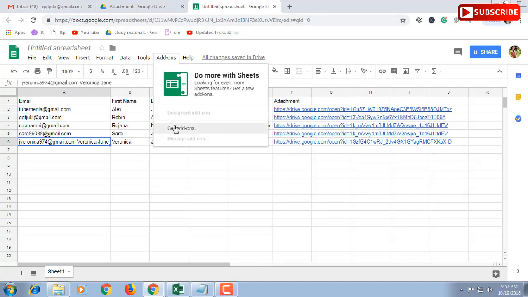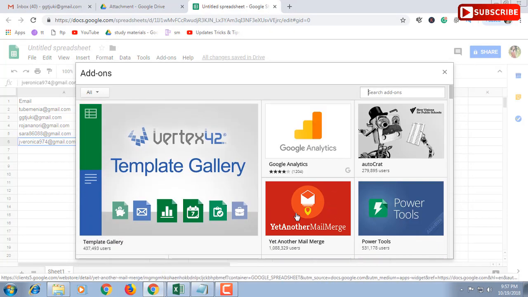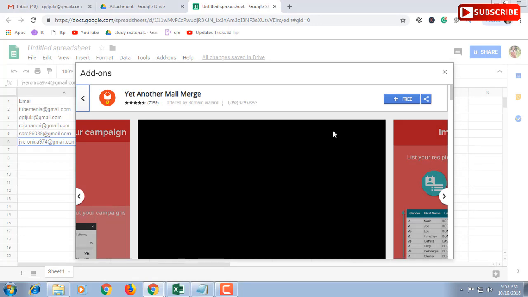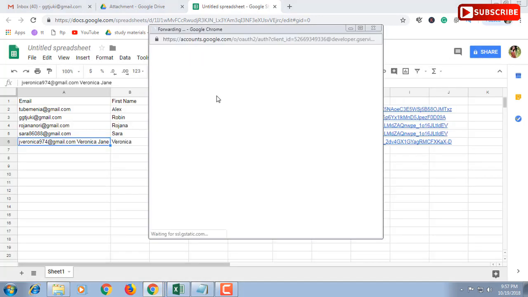Install add-ons in your Google Sheet. Click on the add-ons menu and get add-ons. Here you find many mail merge add-ons. Install any one which you want. Okay, I install the add-on.